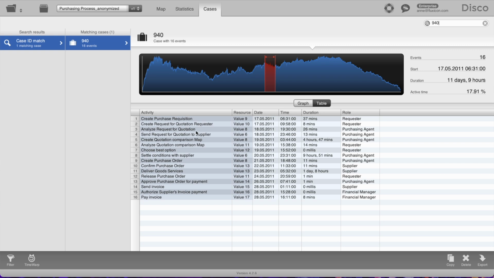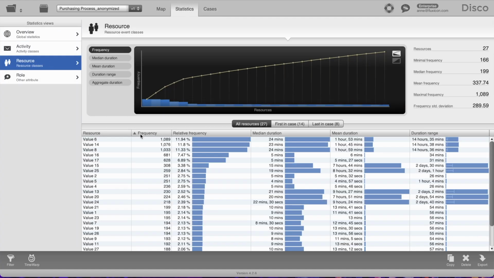Step 3 is now a generic placeholder. It's called value 8. But step 5 is also value 8. So that means you preserve the whole pattern and the analysis possibilities of, for example, how work is distributed among your employees. If you go to the resource statistics, you have everything there that you had before, but you don't have the clear names. Instead, you have the placeholder names like value 1, value 2, value 3.